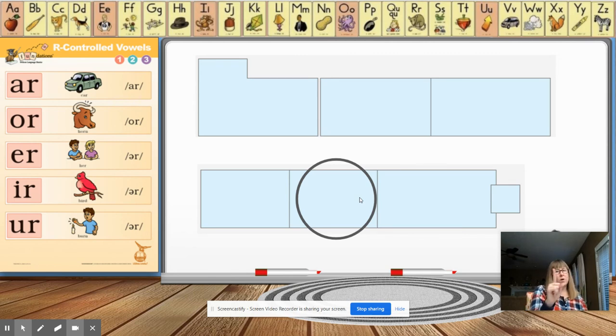Okay, now we're going to do one sentence. Jill will munch on her plum. Plum is a piece of fruit. Jill will munch on her plum. Everybody write that. Jill will munch on her plum. When you're done, give us a thumbs up.